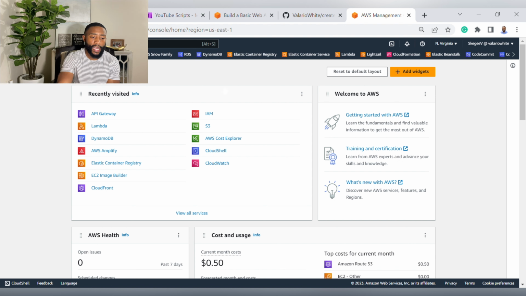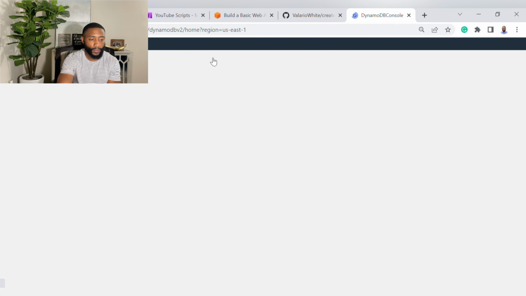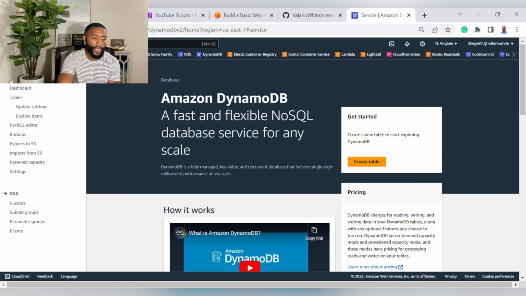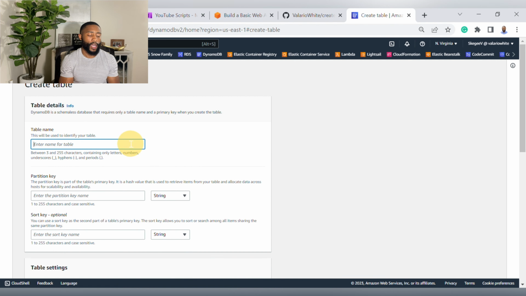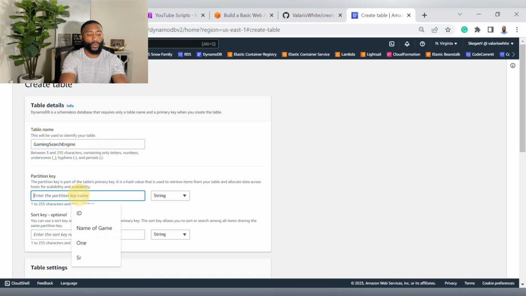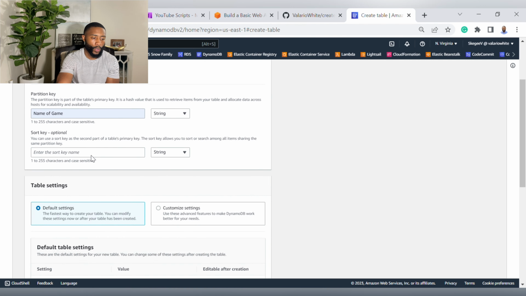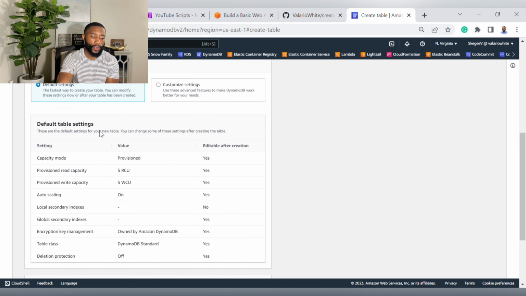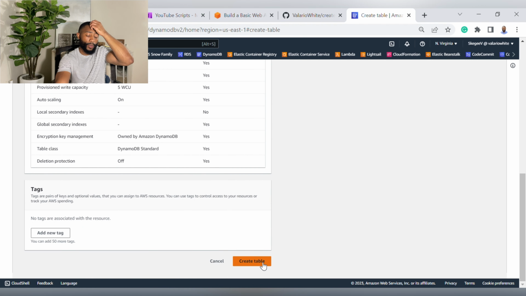If we go ahead and click DynamoDB here, I'm at the dashboard. I'm going to click Create Table, right? I'm going to follow the same naming convention that's in the GitHub document, right? So I'm going to name this Gaming Search Engine, all right? The partition key, we're going to name that name of game, right? All right, sort key, we're going to leave blank. Everything else is going to be default, and we're going to click Create Table at the bottom right.